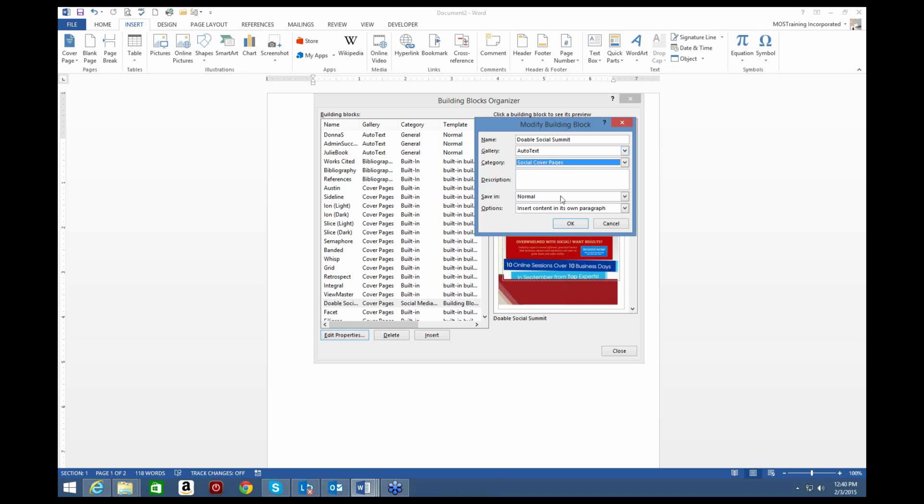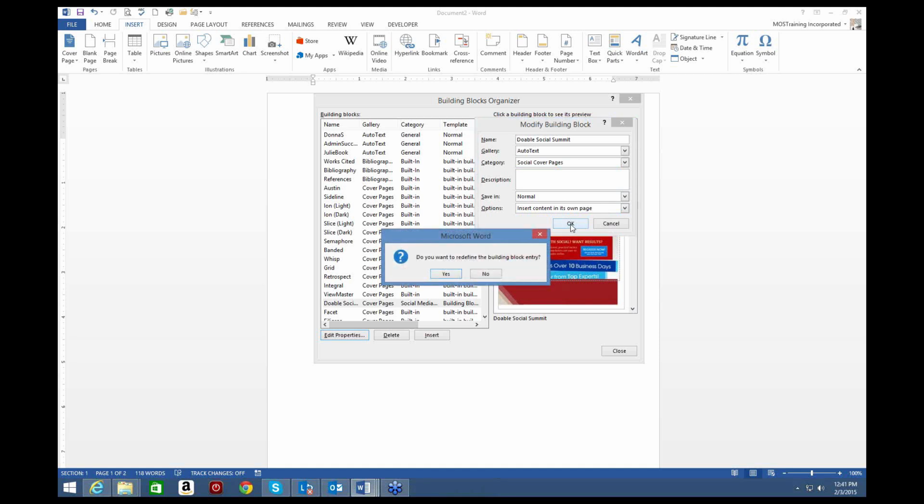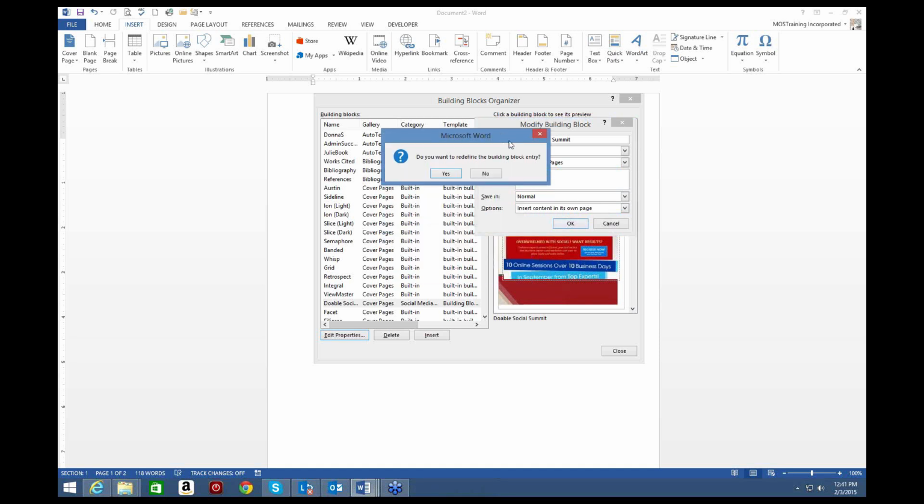And I did choose AutoText. I think I'm going to change this back to insert into its own page, because that's really how it belongs. Let me give it the OK. And when you make these property changes, you are asked if you want to redefine the building block entry. And of course you do, because you made these property changes.